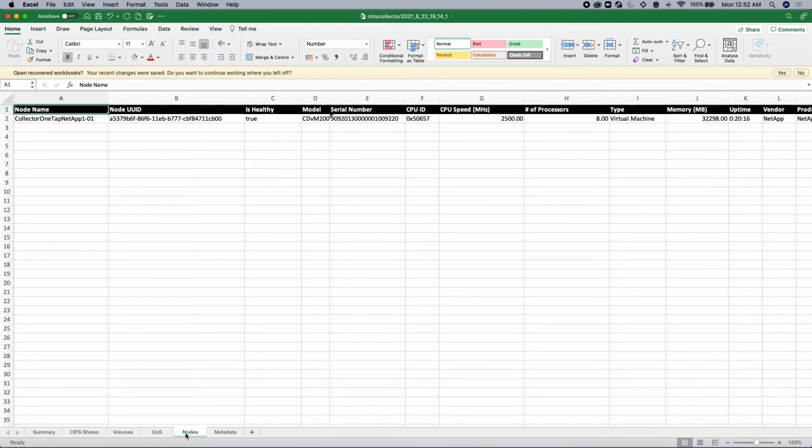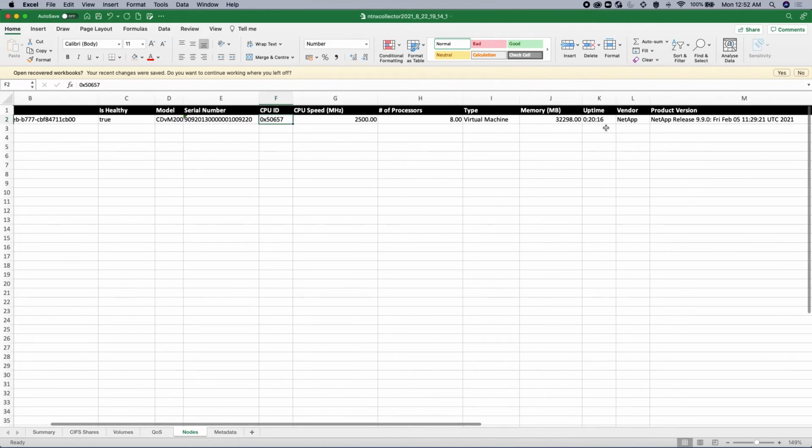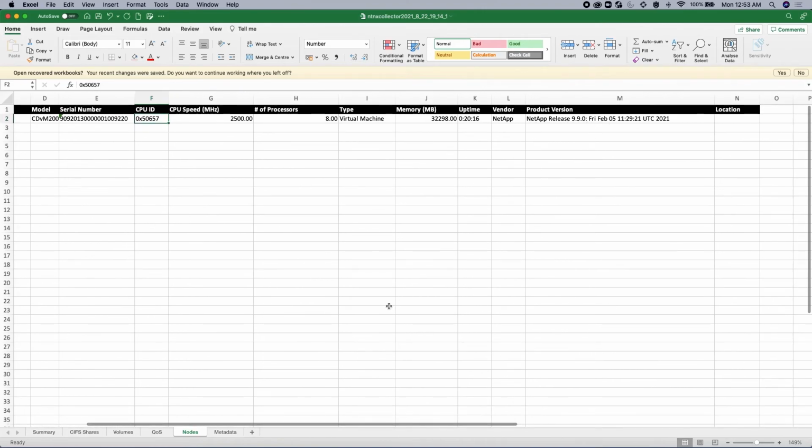And then you can also see how many nodes are there in this cluster. We have a single node cluster over here, hence there is only one node over here. What is the health of the node? What's the CPU ID? This is on the cloud, so we have some CPU ID over here. What's the speed of the CPU? How many processors are there? What's the memory configured? And who is the vendor, right?